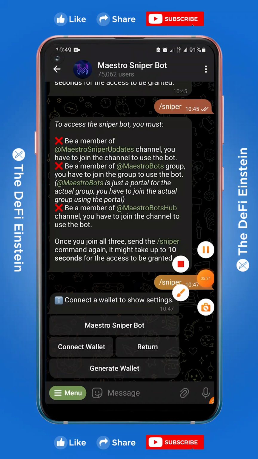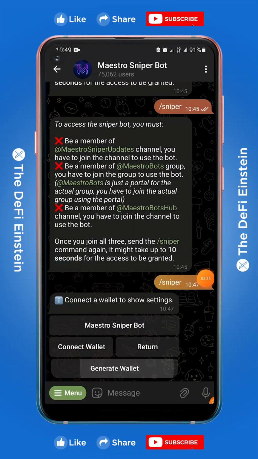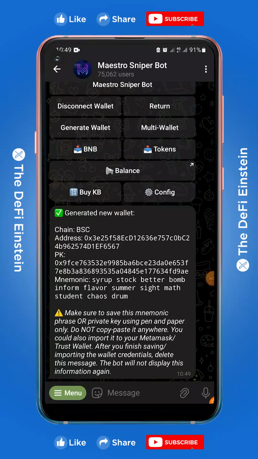So you click on generate wallet. You can see generate wallet. That's what you are clicking on. All right, you see we've generated the wallet. One thing you must take note of anytime you generate a wallet is that you must write down your private keys and your mnemonic phrase. All right, don't copy it. You can see, make sure to save this mnemonic phrase or private key using pen and paper only.